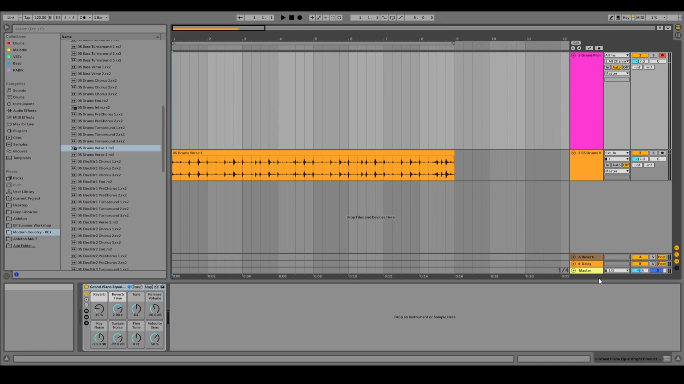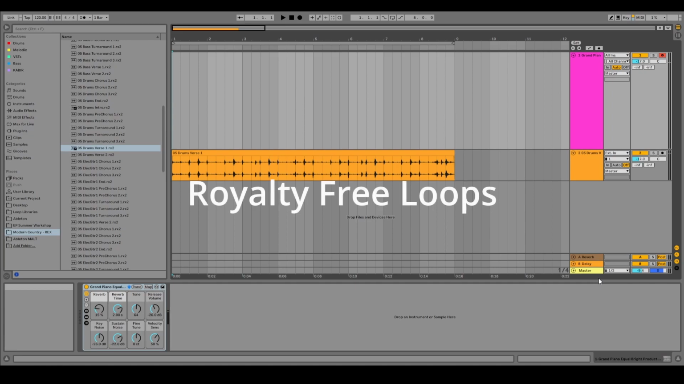And in this case, we're going to use a drum loop from a collection of country music loops. And these are what are known as royalty-free. Basically, a band went into a studio. They recorded a bunch of generic tracks on a number of different instruments. And somebody chopped up those audio files and made them available.